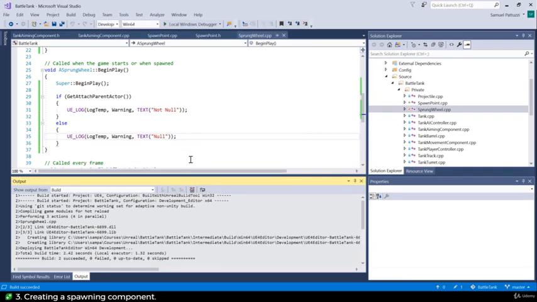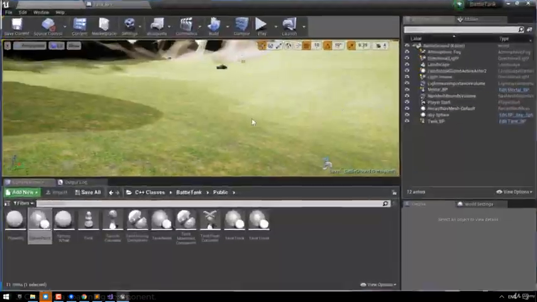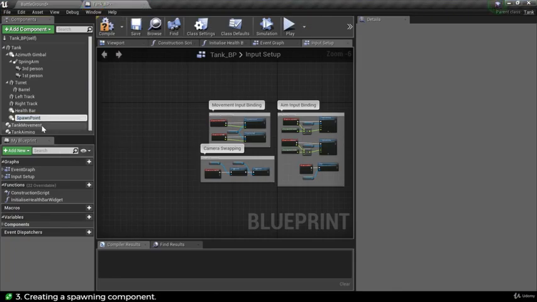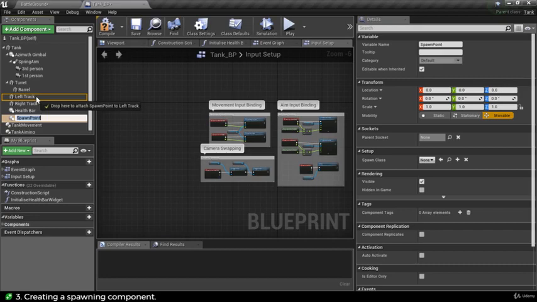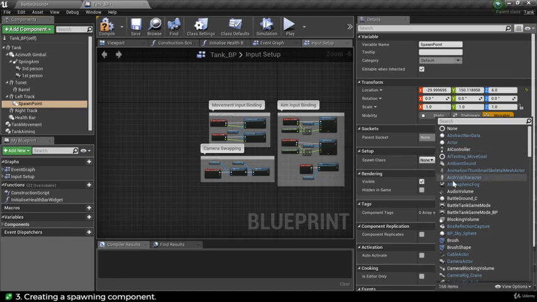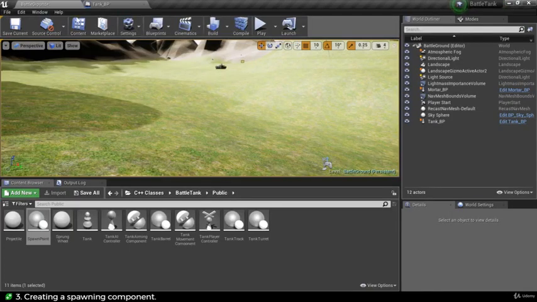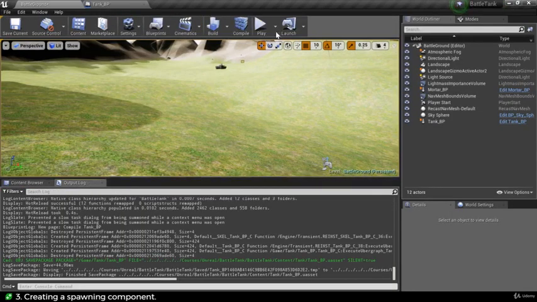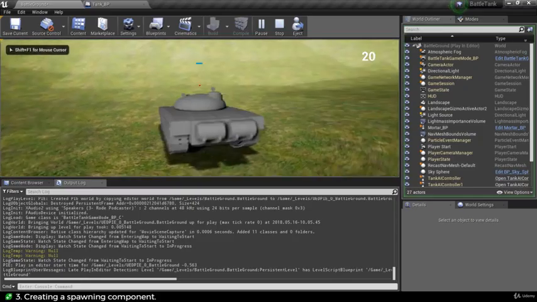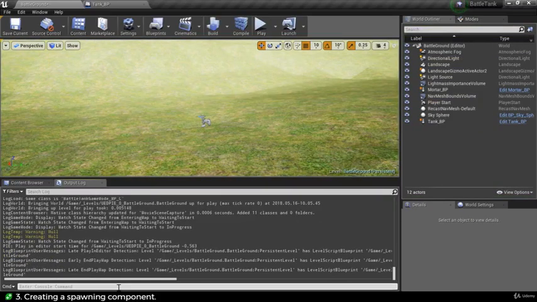So let's go ahead and build one final time, go over to our Tank BP where we've got our spawn point component that was created for us. I'm going to move it under the left track. I'm going to select it, go to the details pane, go to the spawn class and change the spawn class to be the SprungWheel BP. Compile, save that, and let's go ahead, look at the output log, hit play, and there you go, warning, null.